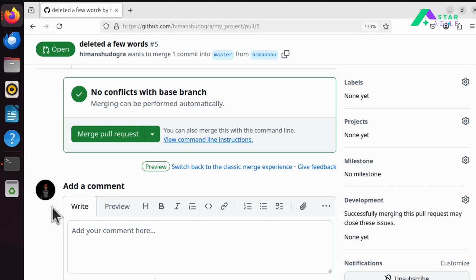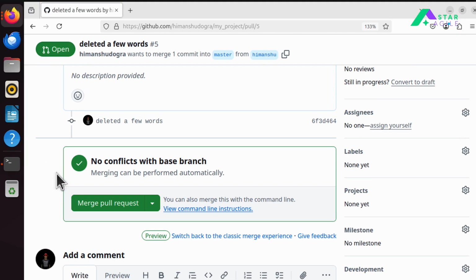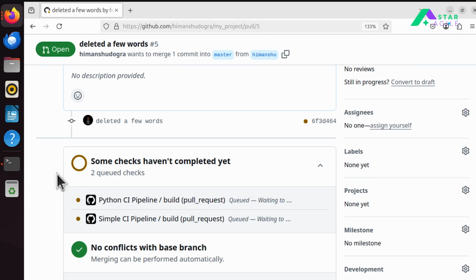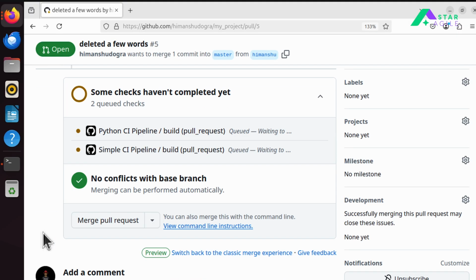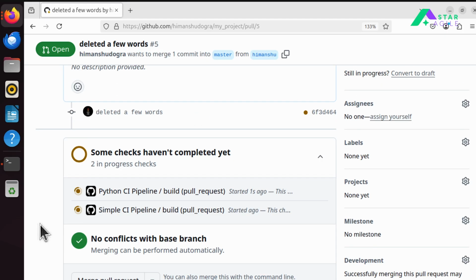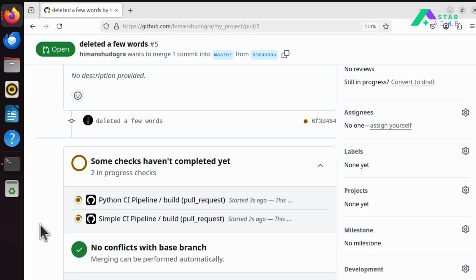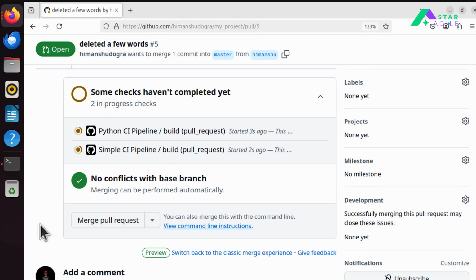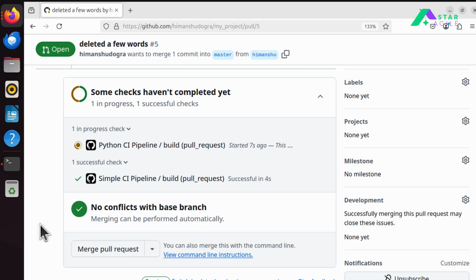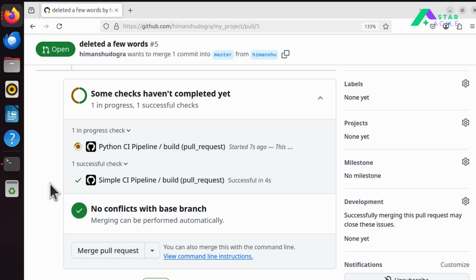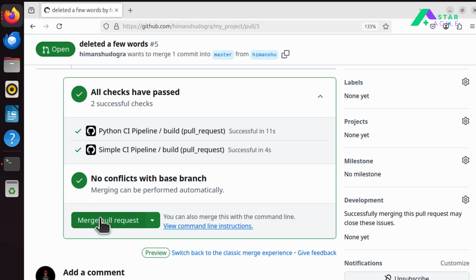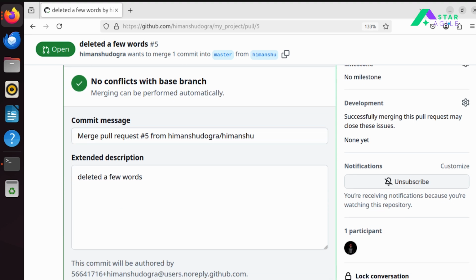Once the pipeline says that there are no conflicts and it verifies all the actions are perfectly fine, later I'll just merge this. Okay, so let the actions be completed. Yeah, so after that I'll just merge it and confirm merge.